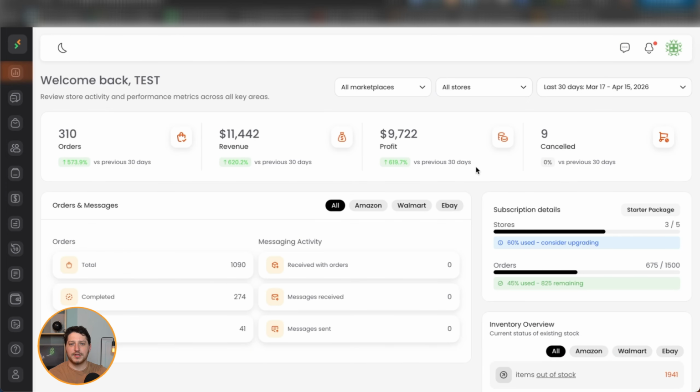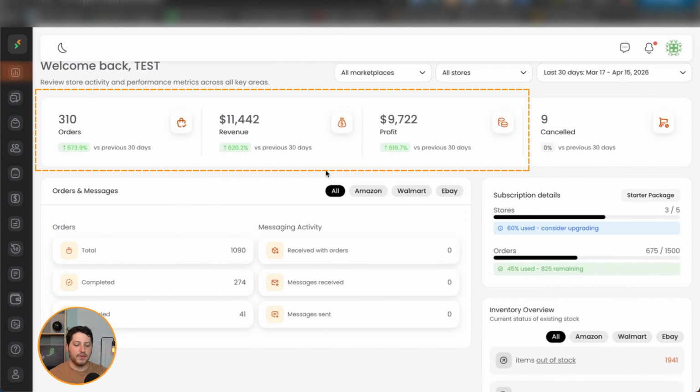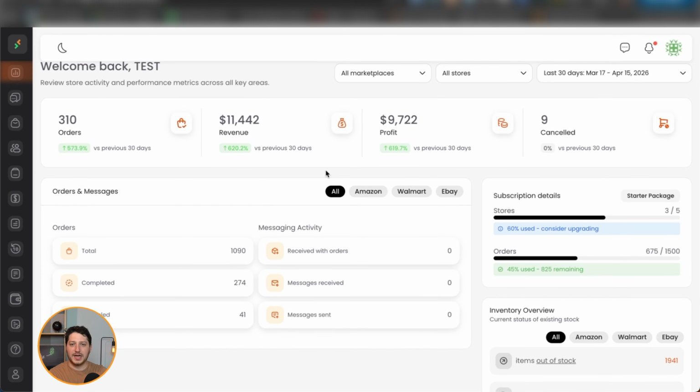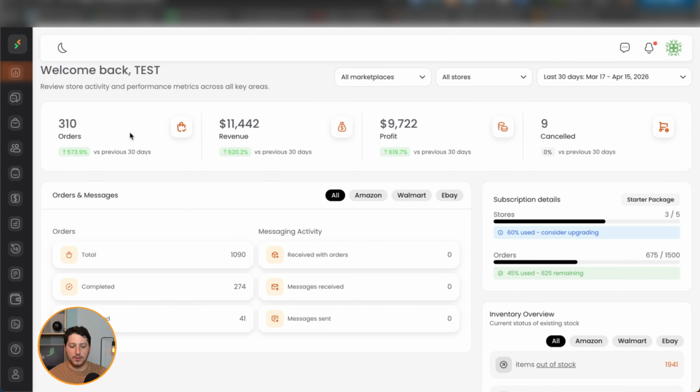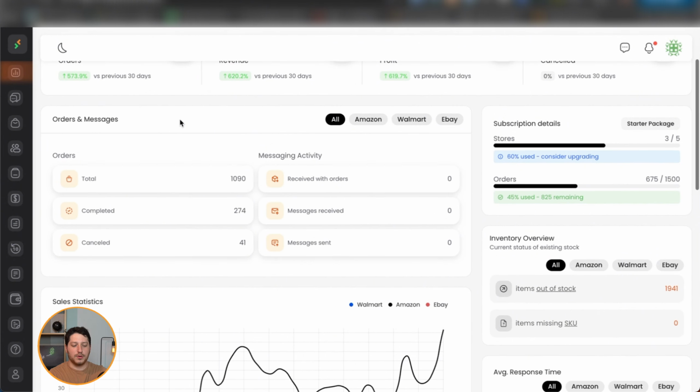When you log into Crazy Vendor for the first time, you're going to be prompted to connect your selling channels, but once you do that, you're then going to get data for how many sales, how many orders, your revenue, profit, and all the other metrics that matter for your business. On the dashboard, you get a complete snapshot of every stage of your business. So as we said, orders, revenue, profit, then you can see how many orders were canceled. You can break it down by a specific marketplace, you can break it down by stores, and you can also set the date range. Underneath that, you can see your orders and messages.